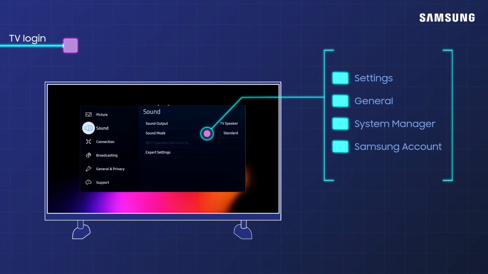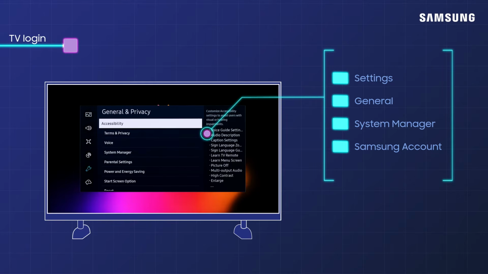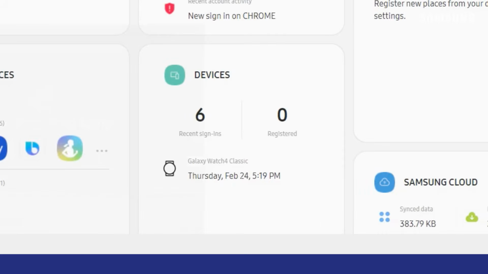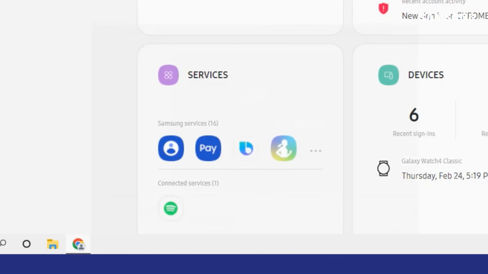This includes your Samsung Smart TV. From the TV settings, select General, System Manager, then Samsung Account. Back on your dashboard, you'll see all the devices you've registered your account with all in one place. Services collects all the features you've set up or have available to you.